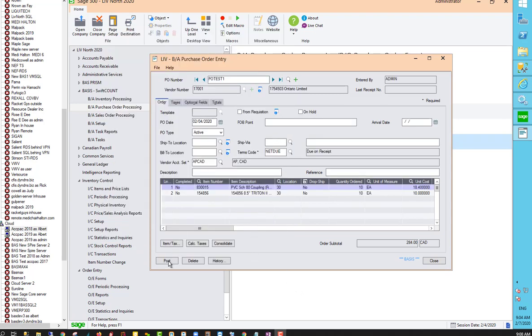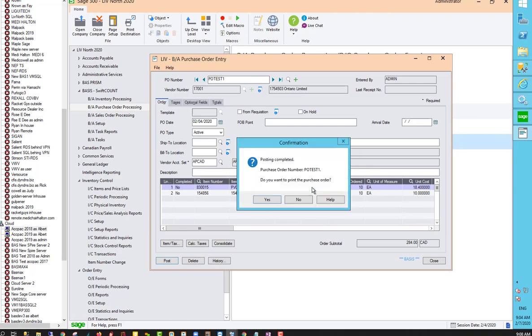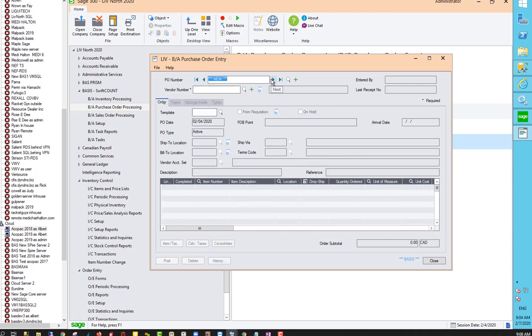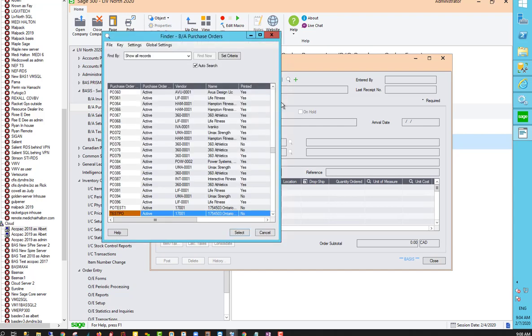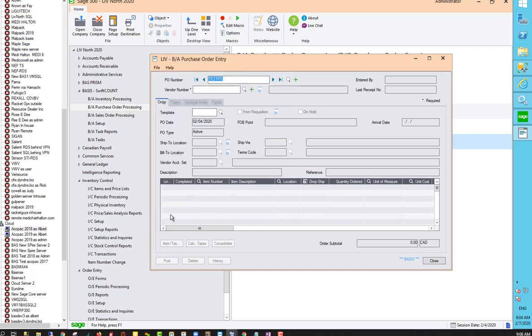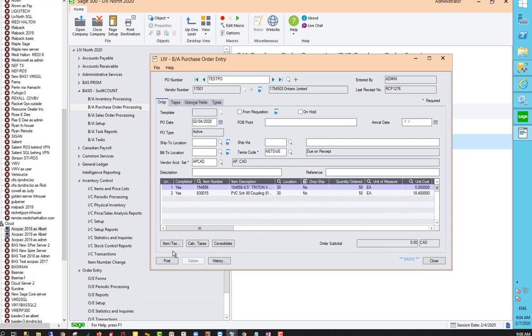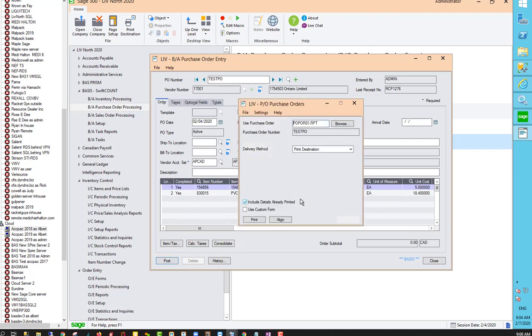So I have PO test 1. I'm going to post that, send it to basis. And I think I have another one, test PO. Okay, sorry for the misinformation. So one is PO test, the other one is test PO. So I'm going to send those both to basis.